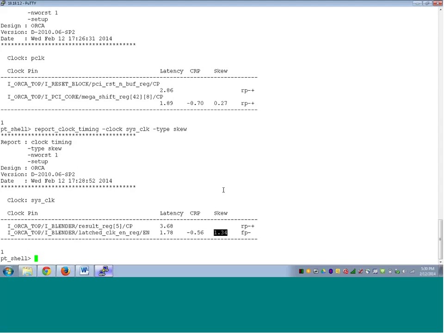So this is the command report clock timing, which you can use to analyze the clock tree. This is not a very famous command, not a very highly used command, but you should understand that such a command exists, and you can quote some skew numbers and some latency numbers using this. We use this command for a very specific case. When you go to industry, you might find some application that requires the use of this command.